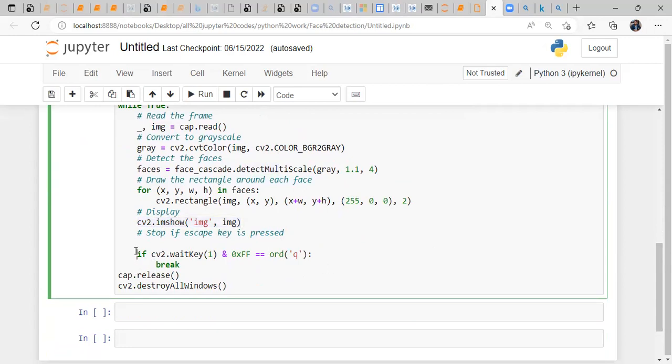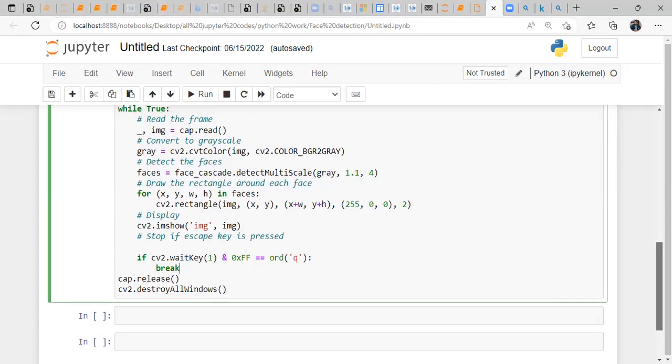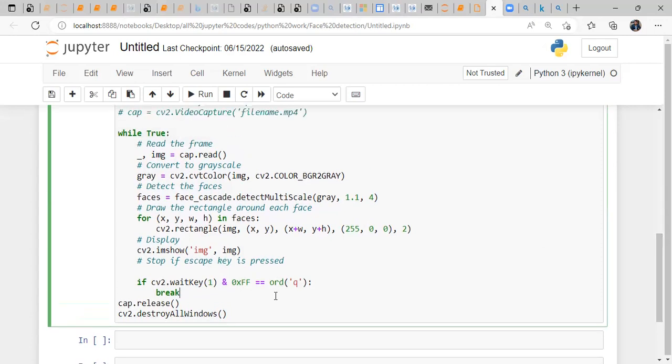I wrote this code because I want cv2.waitKey(1) and ord('q'). That means if I want to close the video, since it's while True, it will not close automatically. We have to close it, whether after 30 seconds, 60 seconds, or on any button. So I will press Q, then it will be closed, the capture will be released, and all the windows will be destroyed.